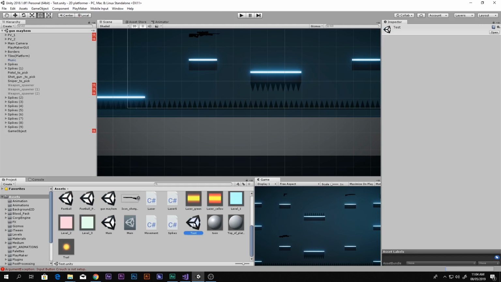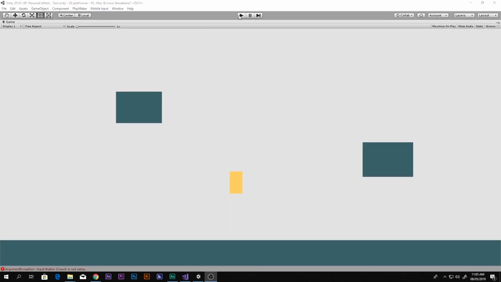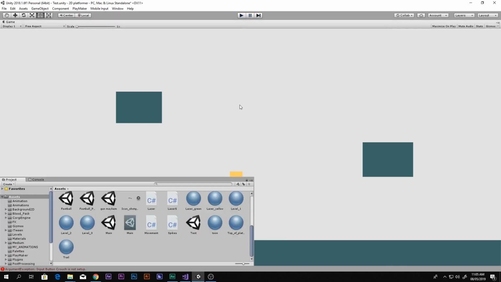So let me just go ahead and go to my test scene. This is what we made in the previous videos. We were able to move around just like that, but we cannot jump right now, so let's just add a simple jump, and then afterwards we will be able to add a jetpack system.